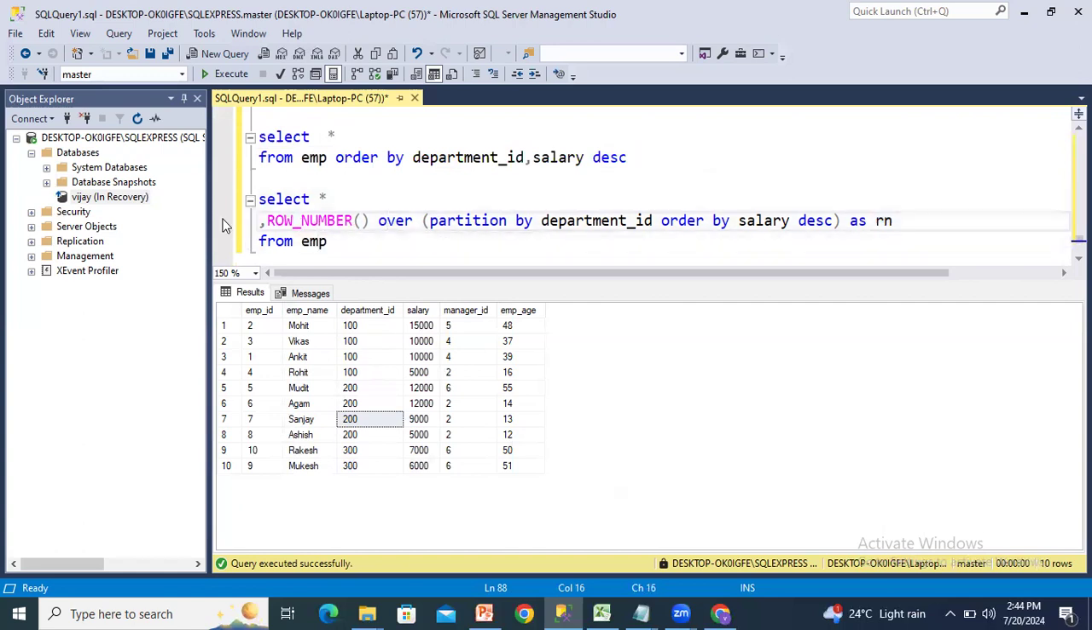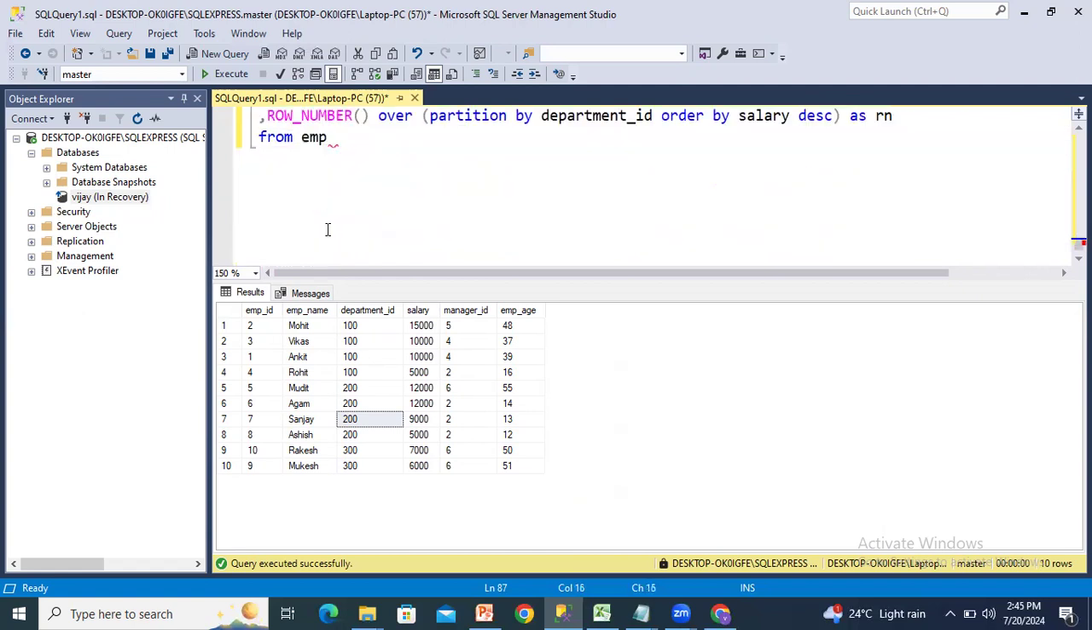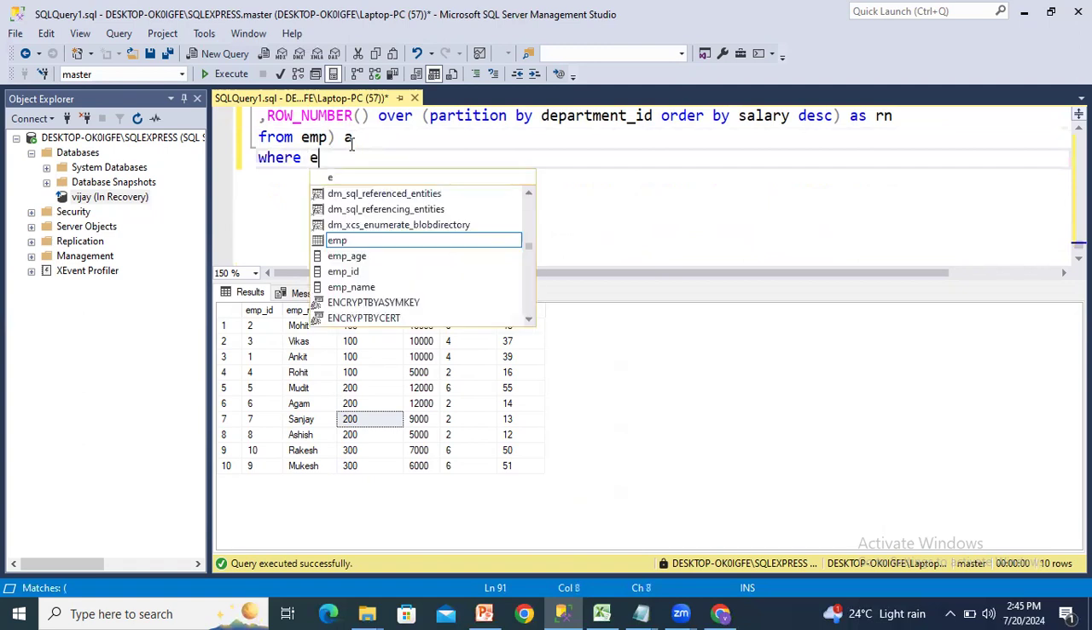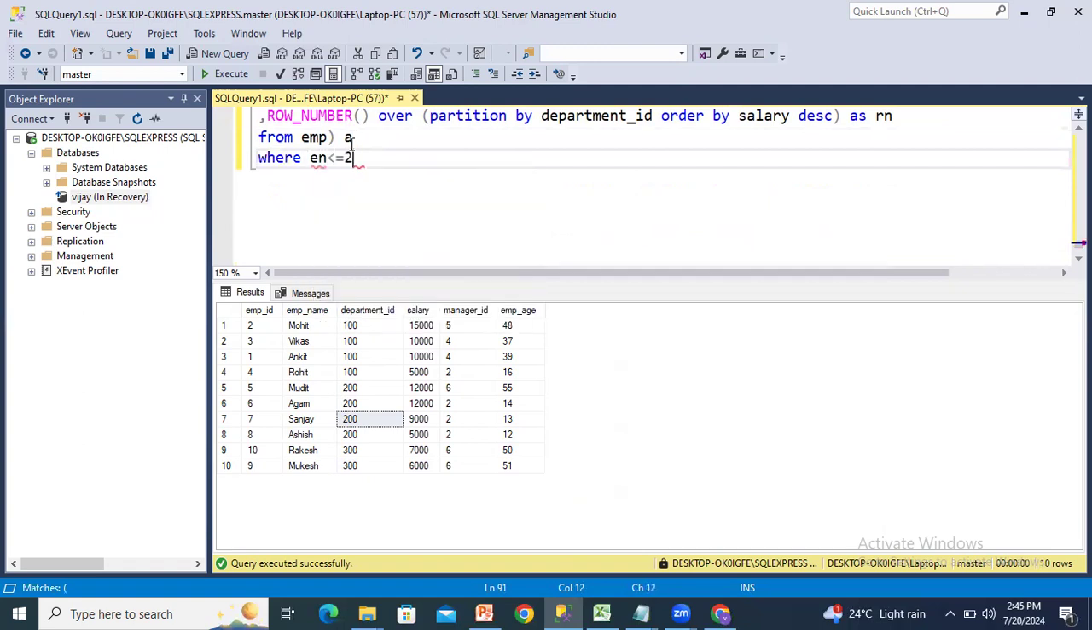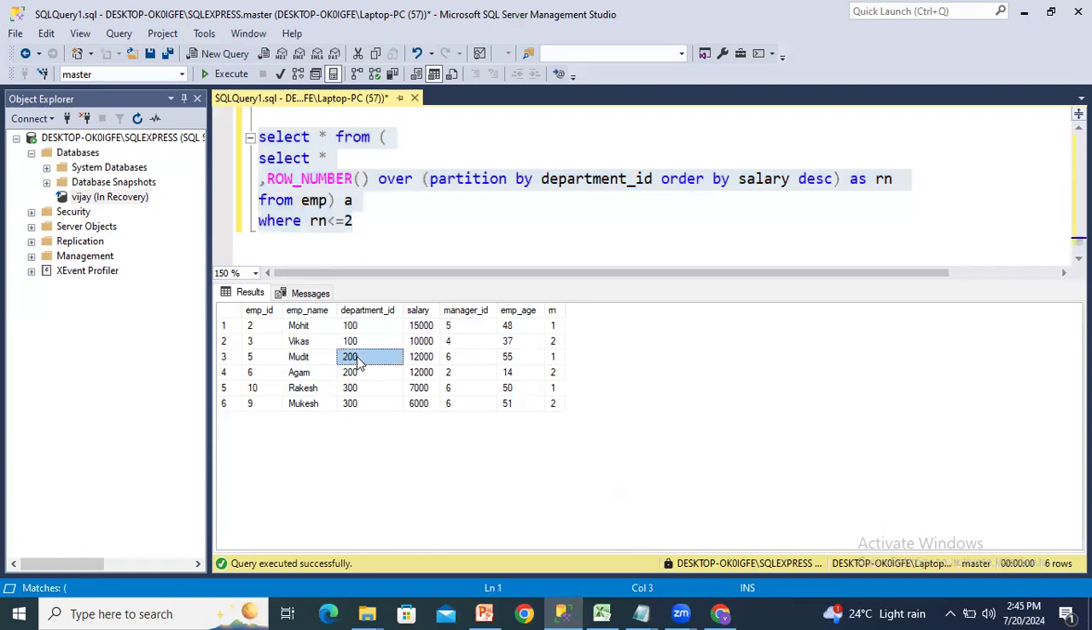Now I will wrap the above as a subquery: SELECT * FROM, with the query in braces. Here I will add a WHERE RN less than or equal to 2. If I do this, I'll get only each department's top 2 employees.